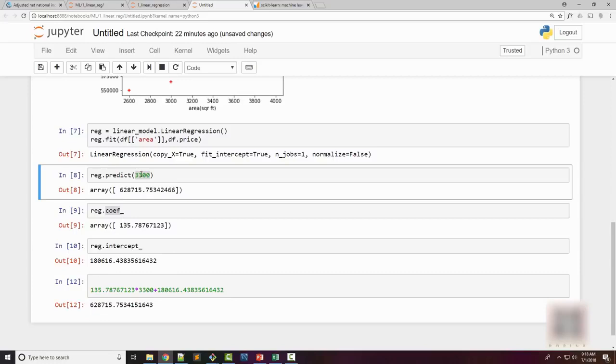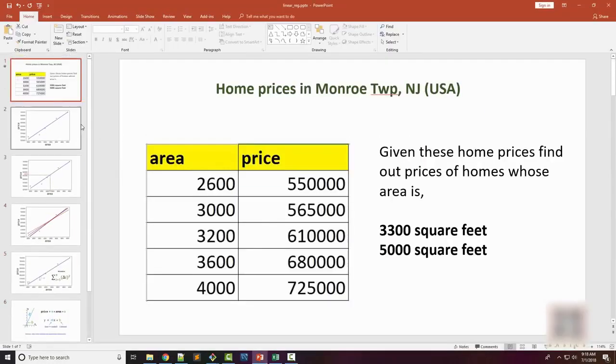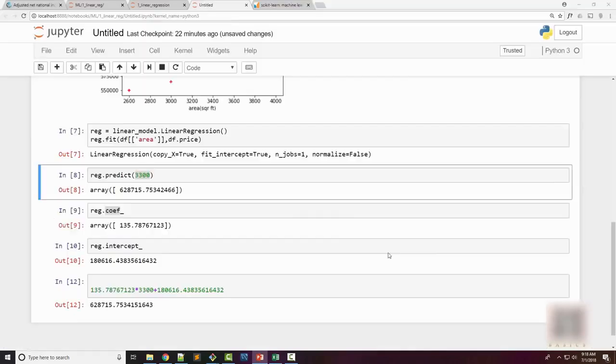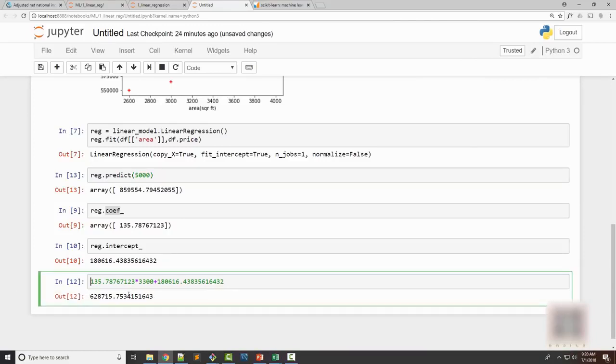Okay, similarly, the second value that we wanted to predict was the 5,000 square feet. So for 5,000, you can just do this and you get this value right here. So this is pretty amazing. Now you have a model which you can use to predict your home prices.